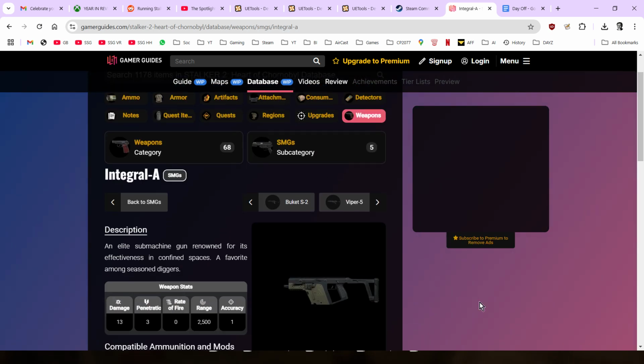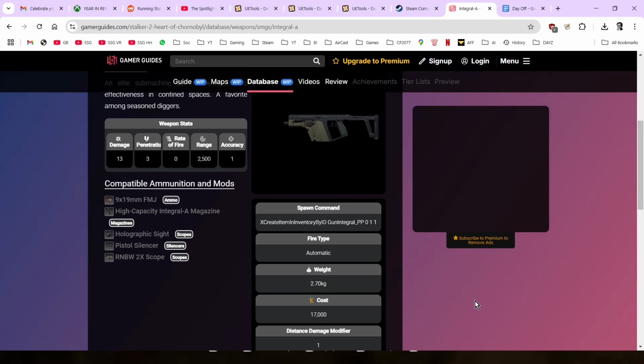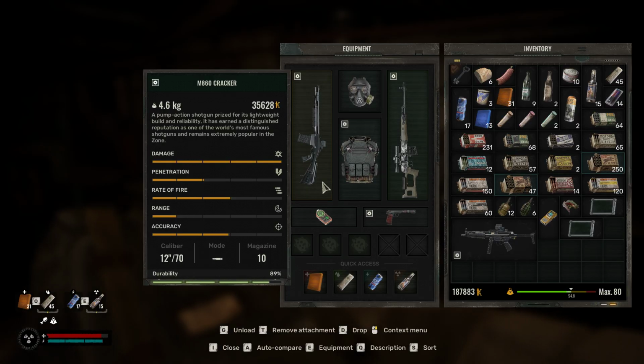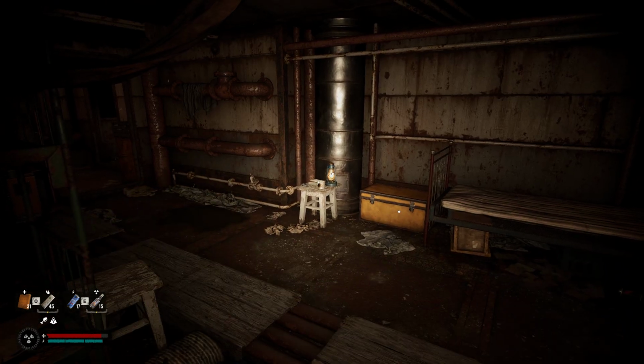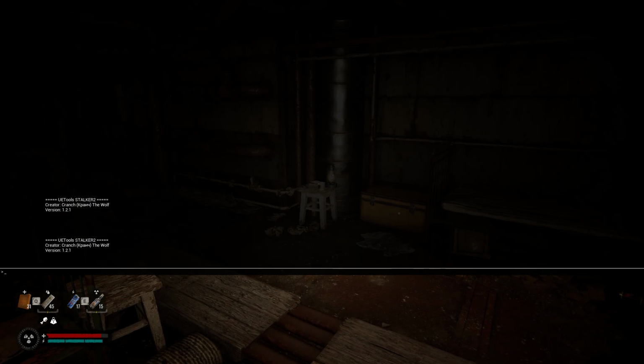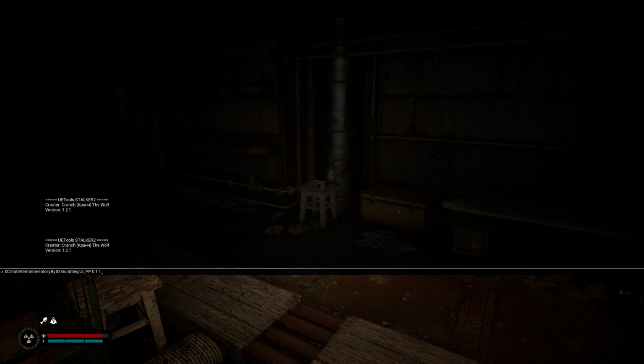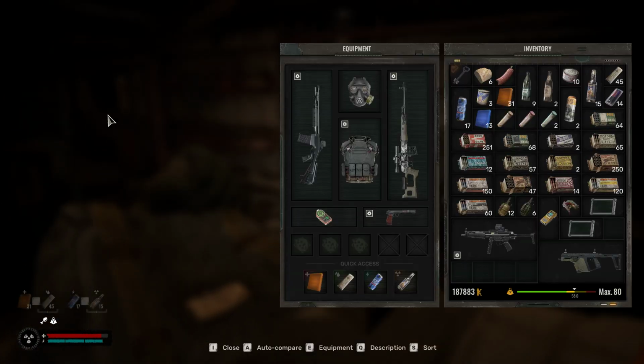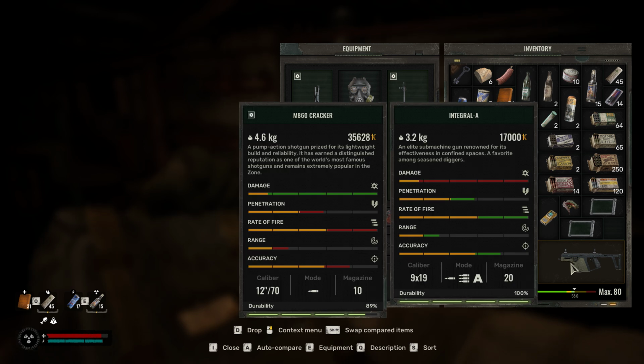So we click on that. There it is, and there's the spawn command. So we can double click on that and copy it, go back to the game, press F10, let's get out of the inventory, F10, and then I can do Control V, and that will spawn that in. Now press Escape, press I to go back into the inventory, and there it is, I've got the vector now.